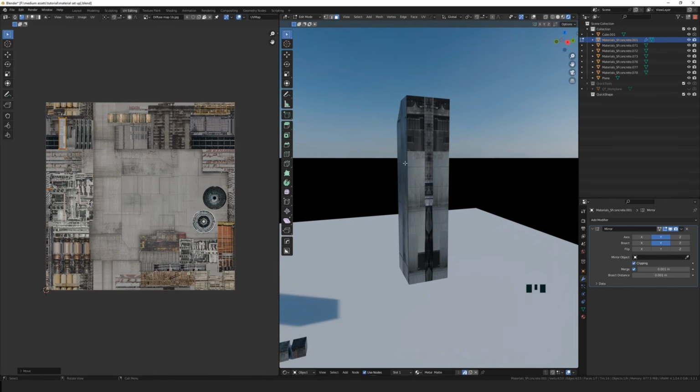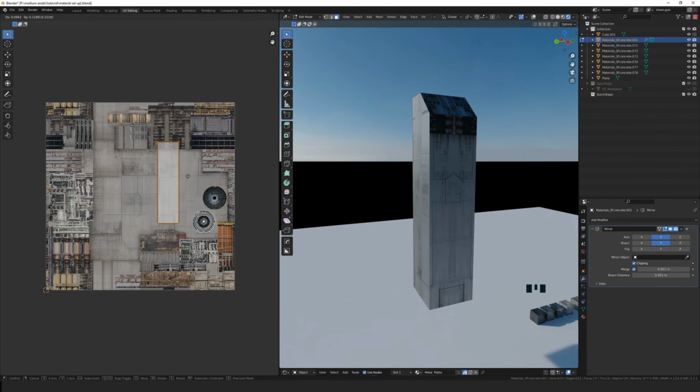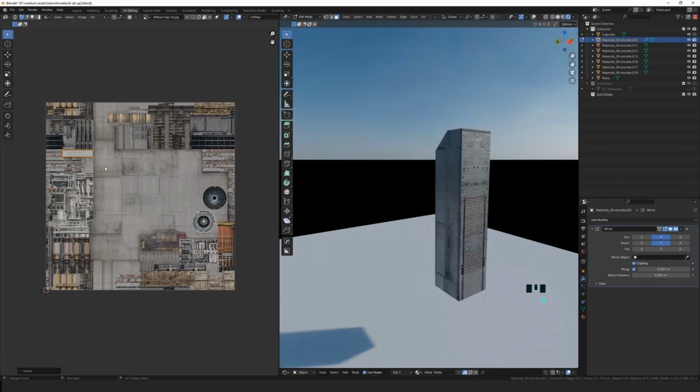Something like this, for example, or just this works. You can also rotate the UV. You can hit R and you will rotate, and just type 90 or 45, and then you will have different degrees of rotation in the UV.